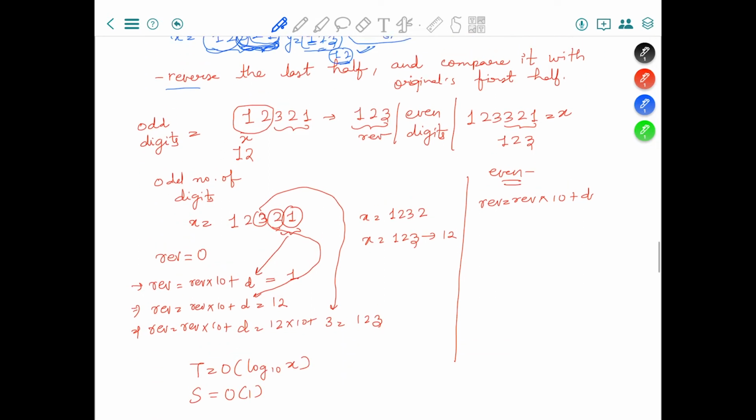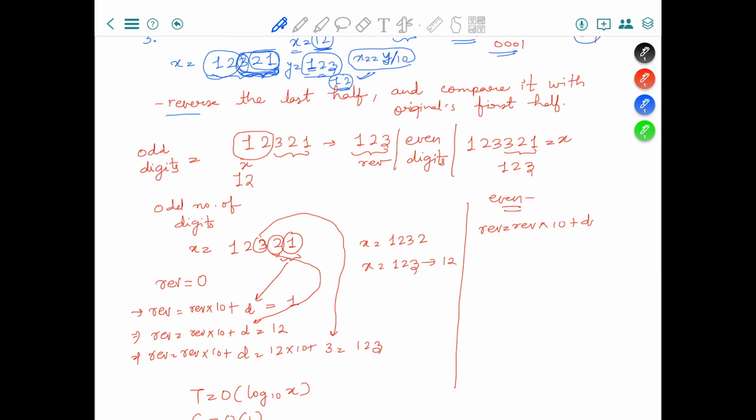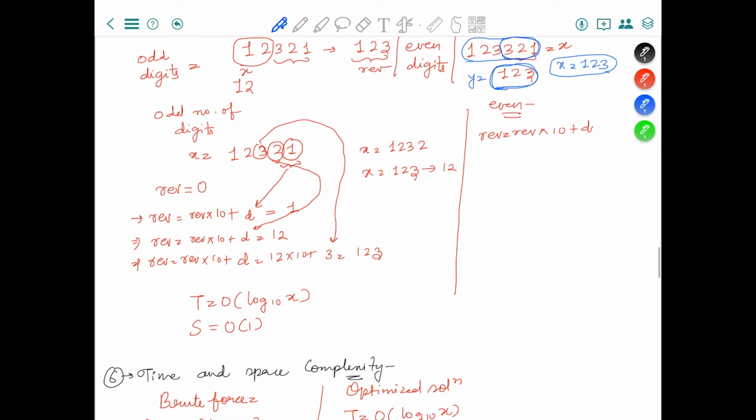Okay. Now let's take the case where the number of digits is even. In that case, our y will become 1, 2, 3, that is, reversing the second half. And while doing this, we keep reducing x. We keep dividing x by 10, right? So in that case, x is also now 1, 2, 3. When we compare x with y, if they are equal to each other, it means they are a palindrome. Now, how do we figure out the reverse of the second half?